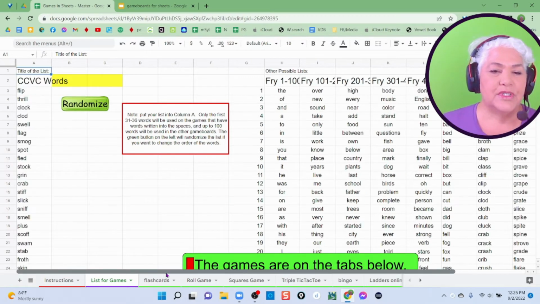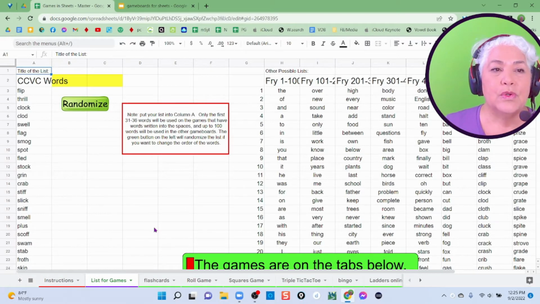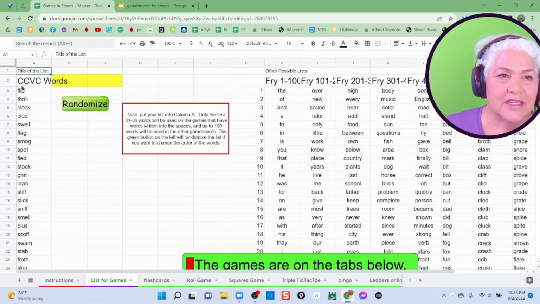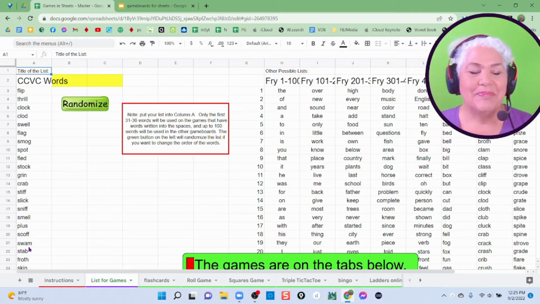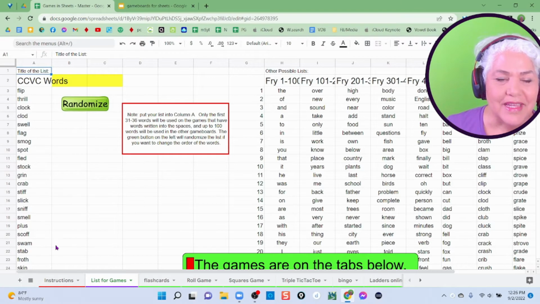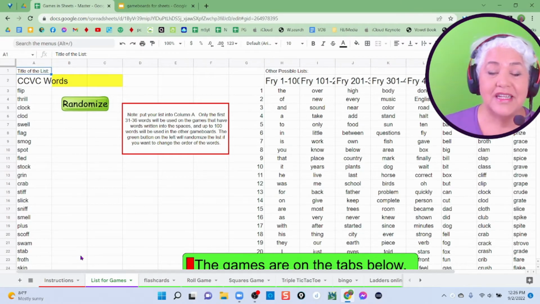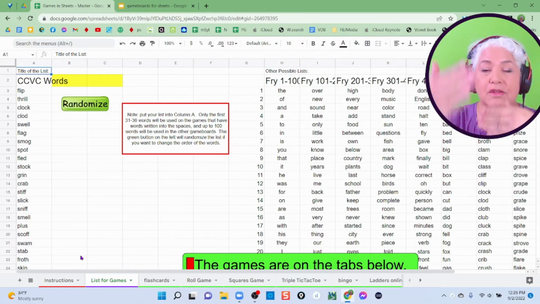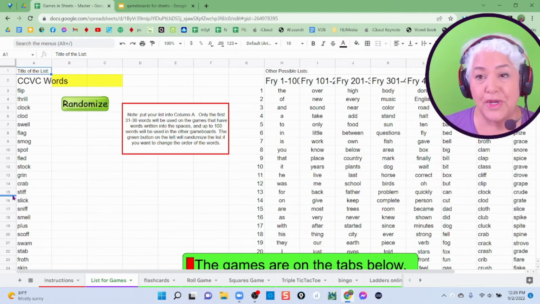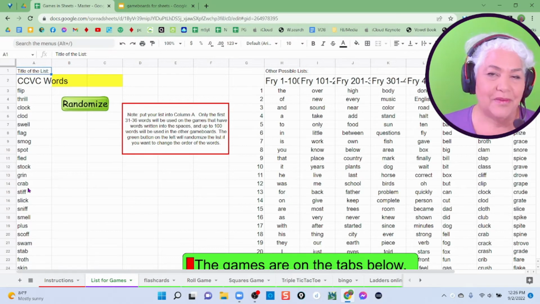But whatever list of words you have, you can pop that list in here, starting with the title in this row, and then the list of words here. And then that list is used in each of the games. Let me show you. Some games take 25 words, some games use 35 or 36 words, and some games just use cards from as many words as you have, up to 100. I didn't make it with room for more than 100. I figured 100 was the max that we would need for any one skill or concept that we're teaching.